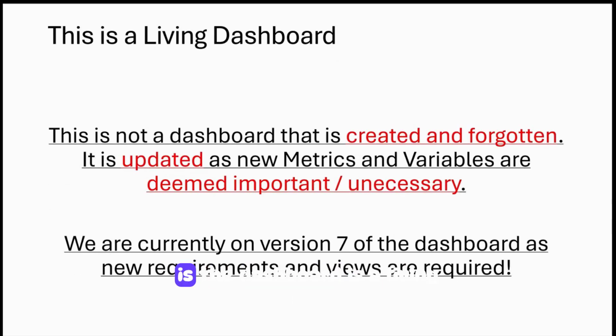And one thing to keep in mind is the report builder dashboard is a living dashboard. This is not a dashboard that is created and forgotten. It is updated as new metrics and variables are deemed important or unnecessary or become necessary. We are currently on version 7 of the dashboard as new requirements and new views are required.